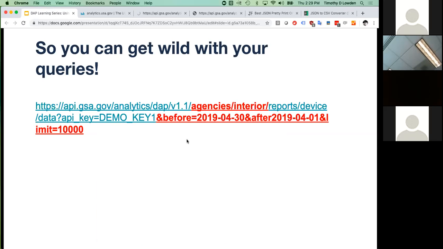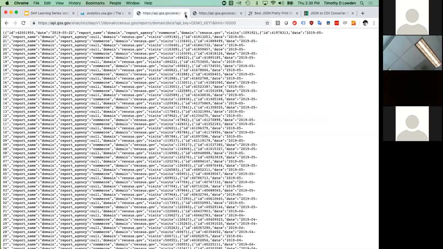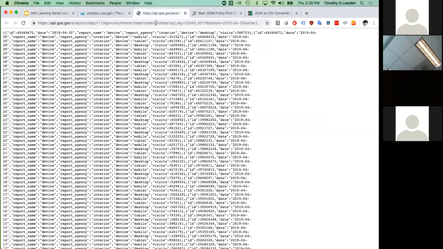But once you have all these capabilities, you can really query for a lot of different things. And I have an example here of specifying agency of the Department of Interior, and also specifying specific dates in the month of April, and then limiting to 10,000 rather than 1,000. And that is here. And you can see here the specific report that I did was looking at device data.